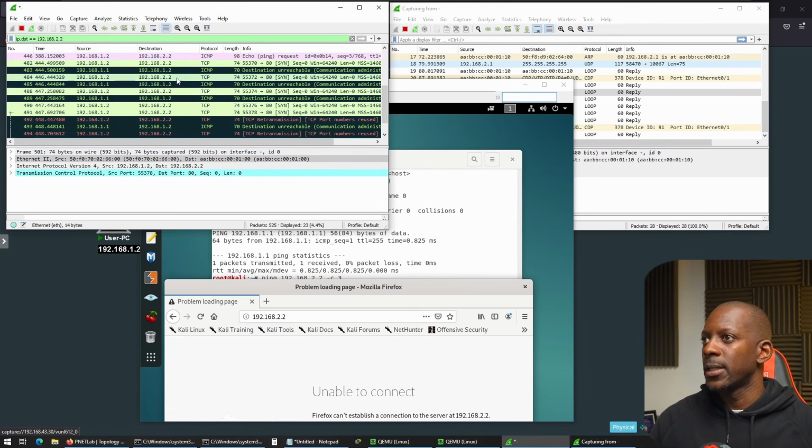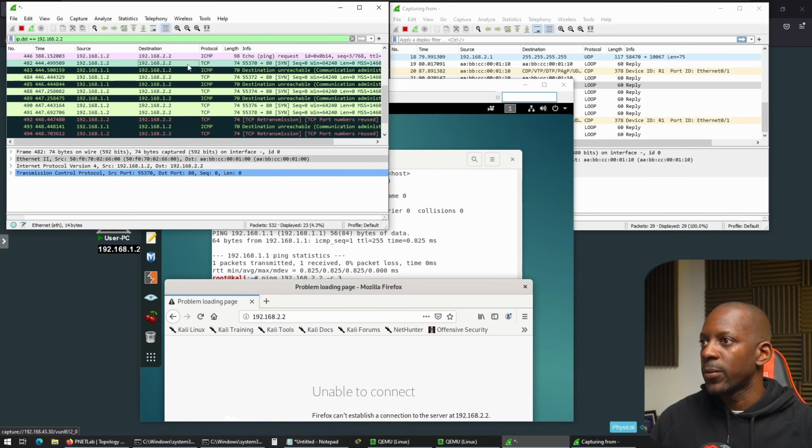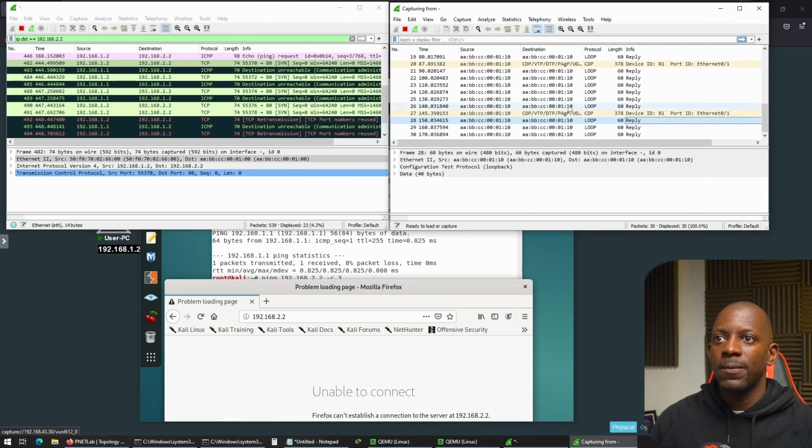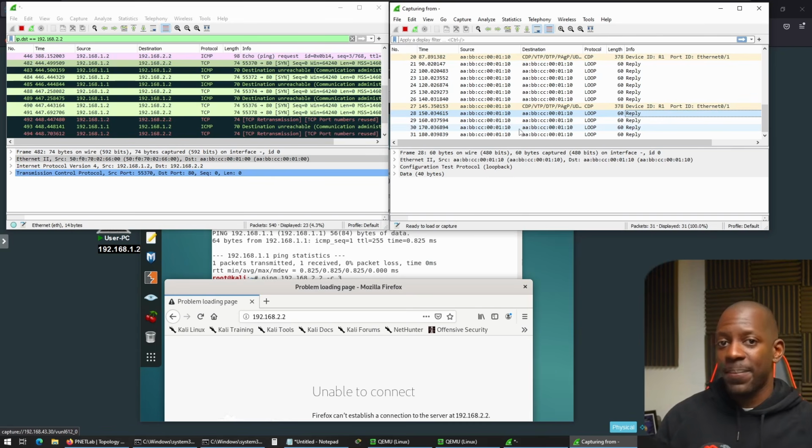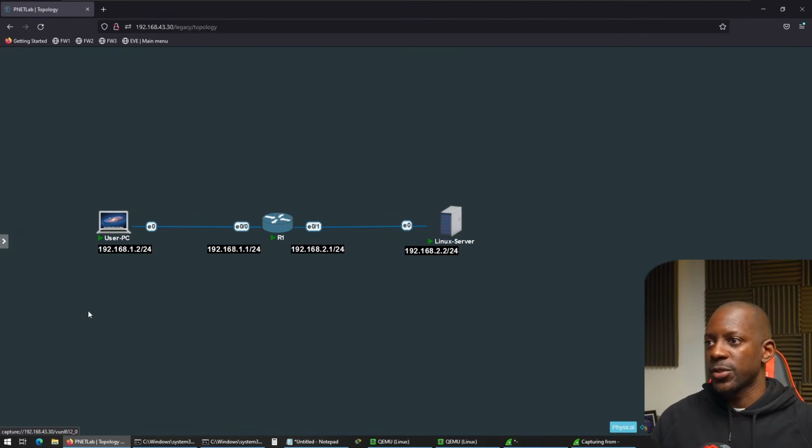That's great. HTTP uses TCP, so we should see sourcing from 1.2, destination 2.2, and we have that here, so that seems like what we want. That's TCP on port 80. But we don't see anything arriving here on the Linux server, which tells us that there is something happening between the user PC and the Linux server. So the only thing we have left is to look at R1, because we have ping working, but we don't have HTTP working.